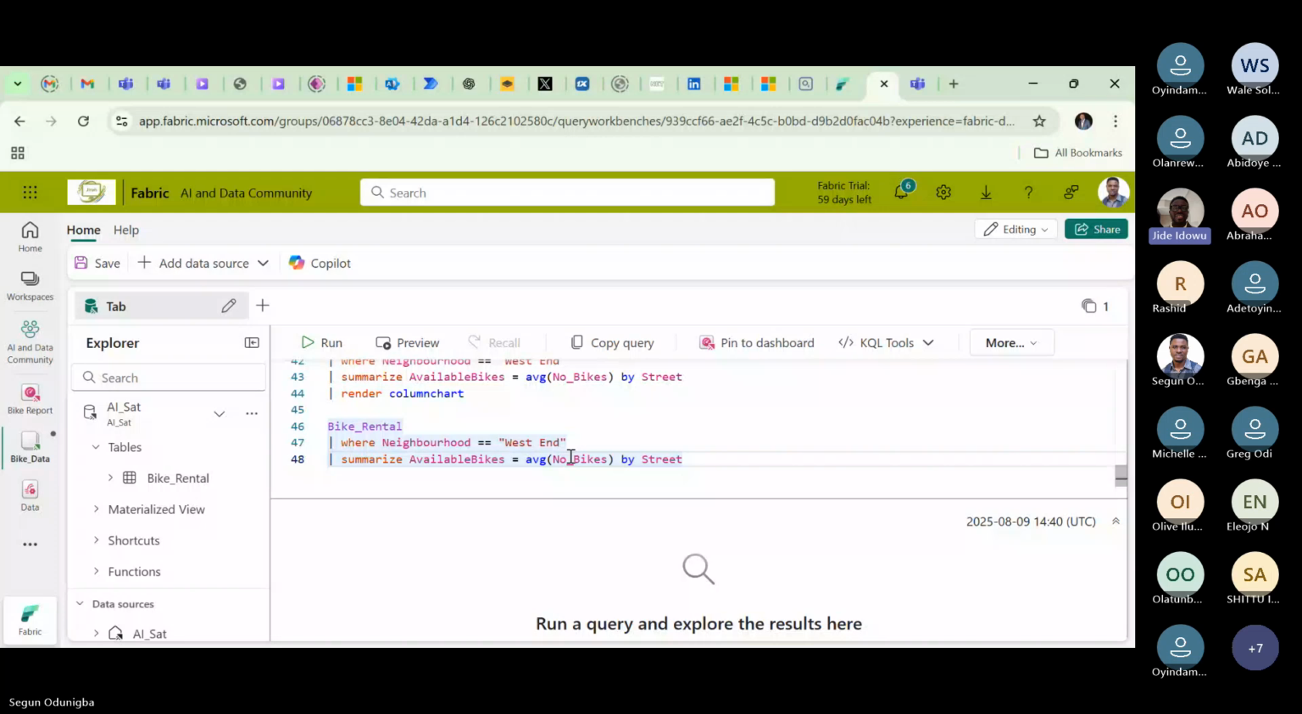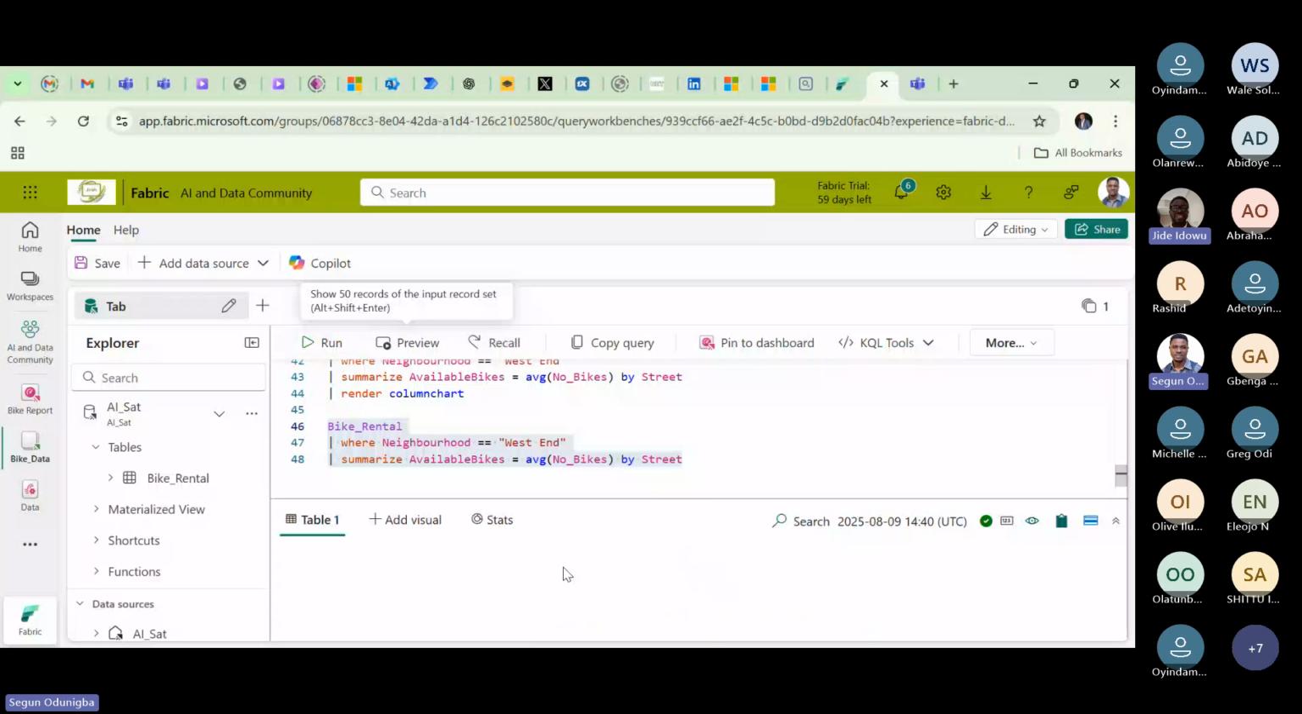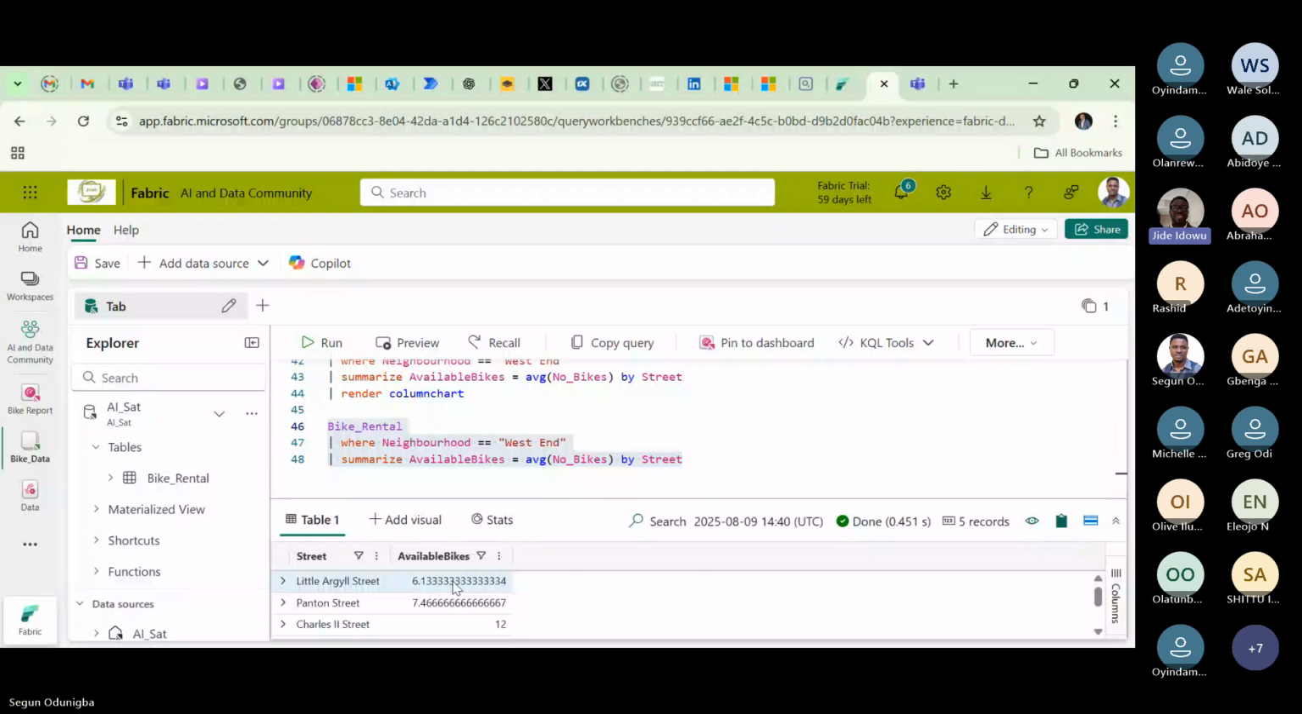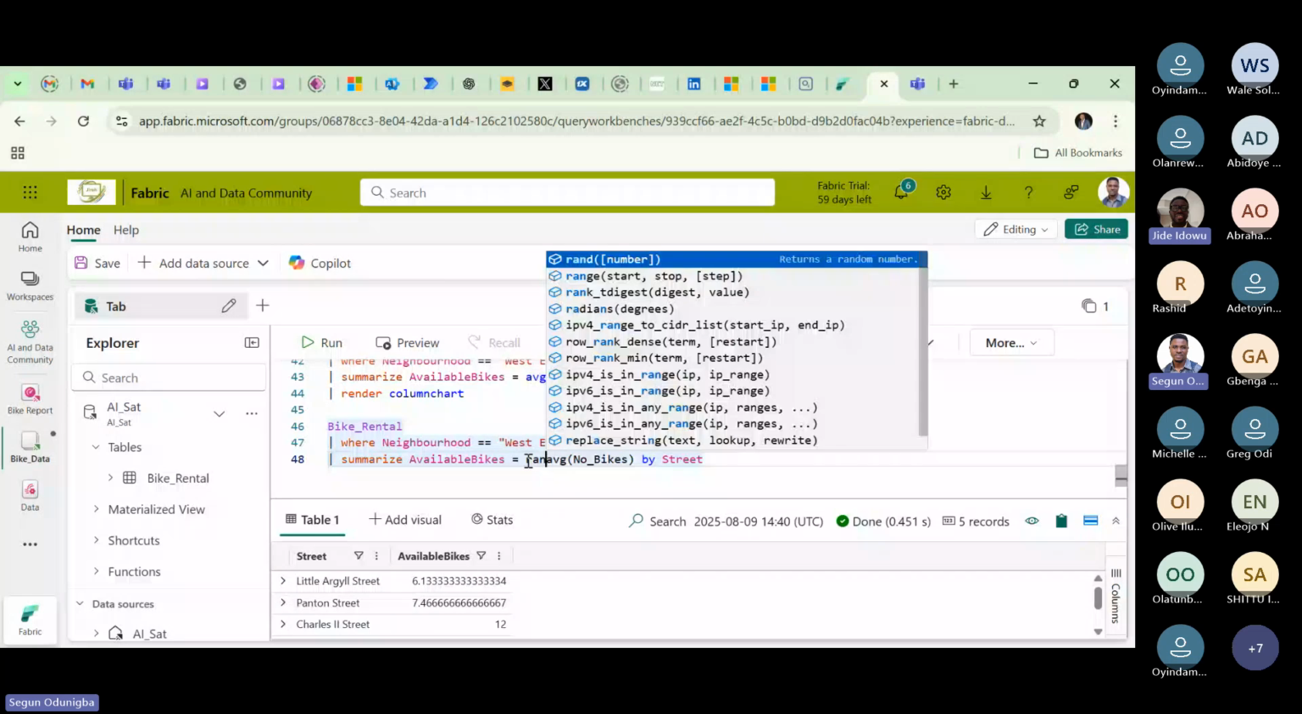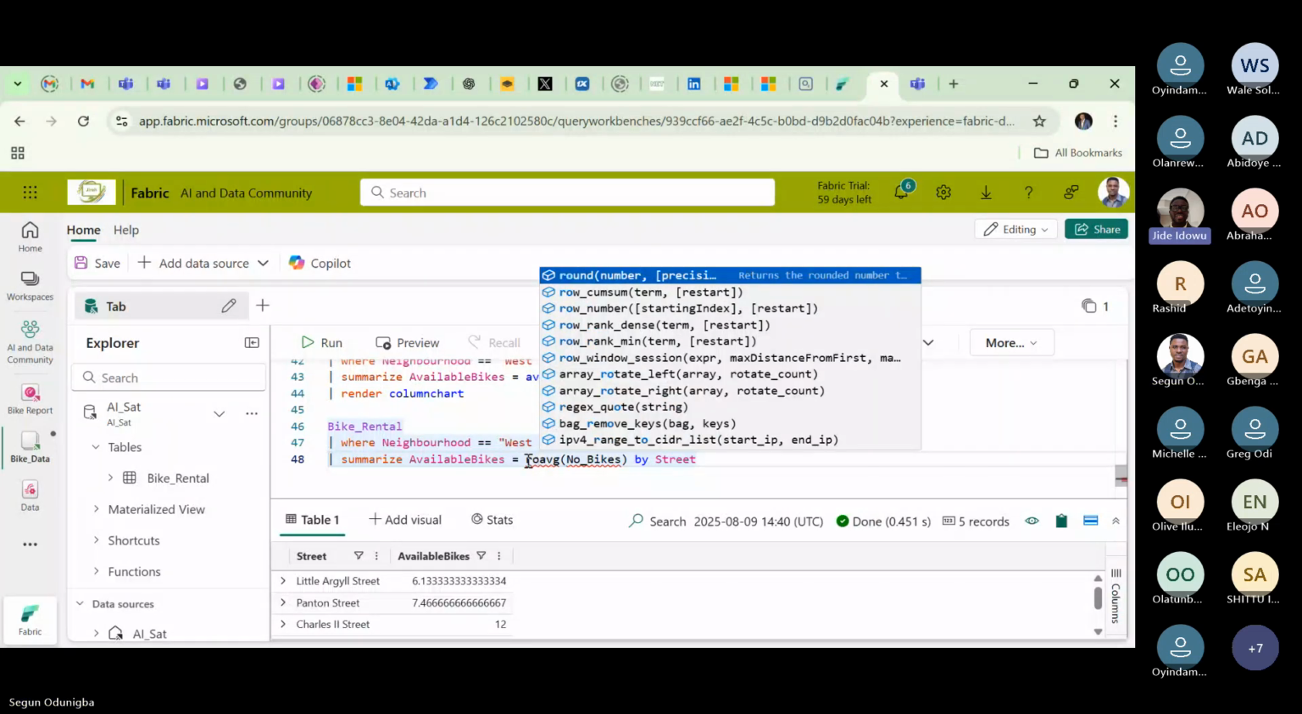From mine there is a delay, but if you have seen it, fine. Instead of all of these many decimal places, we want to round to just 2 decimal places. So before average, type ROUND. Then you can copy.